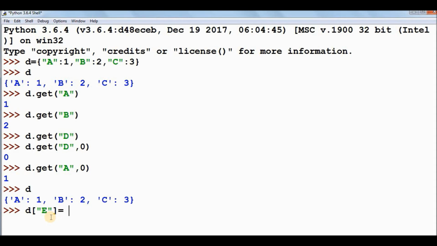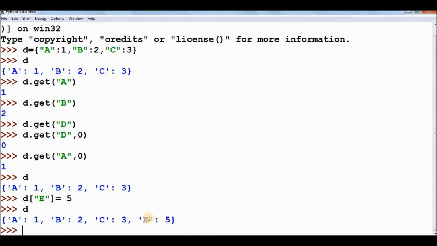The value can be anything. Suppose I write 5. Okay, now if I print D, the value of D as you can see is this, where E is also added. That means this key value pair is added by this syntax where D square brackets, and inside the square brackets I am specifying the key, and the value is specified here on the right side by using assignment operator.